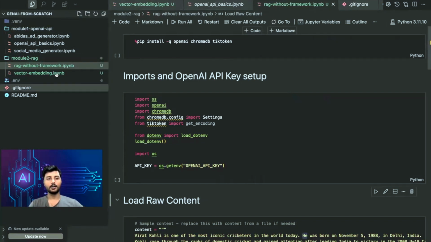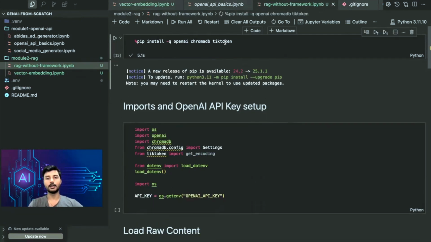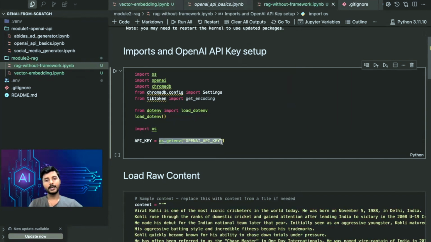If you want to see this code, you can find it on my GitHub. I have posted all this code there. We'll start here. The first thing we need to do is install the OpenAI, ChromaDB and tiktoken libraries, which is done. Now the next step is to load the OpenAI API key from the environment variables and do all the imports required, like OpenAI and ChromaDB.